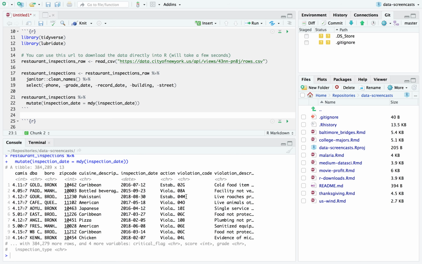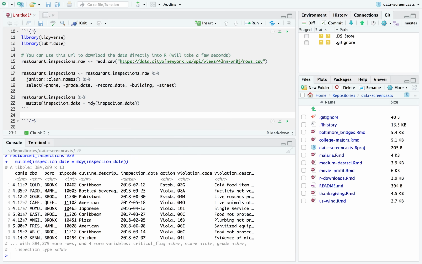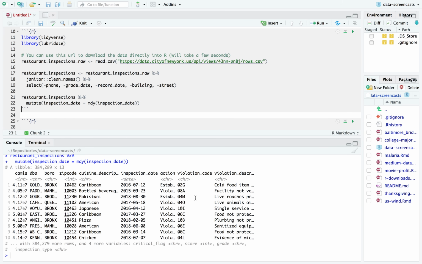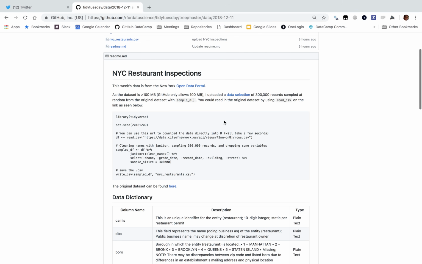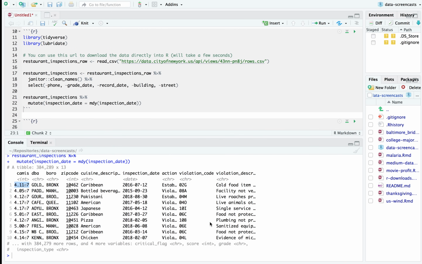All right. Violation code. So I think that's related to violation description. All right, one thing I wonder here is, does the ID in this, like CAMIS, is that an inspection ID or for the restaurant? Oh no, it's static per restaurant.